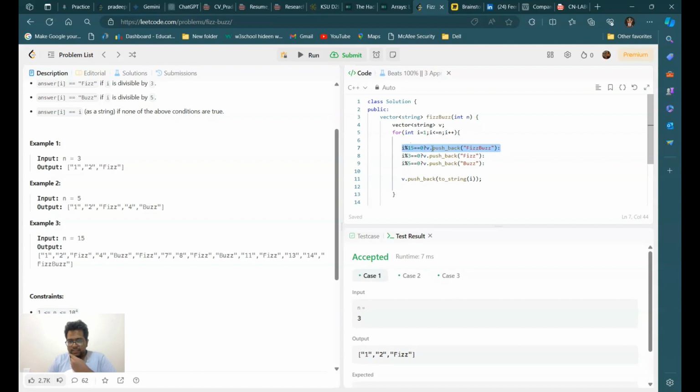So this is a ternary operator. If this condition fails, it will go to this case. And if this condition also fails, it will go to this case. And if this condition also fails, it will go to this case. I think this is for you. You need to try it yourself to understand more about this.